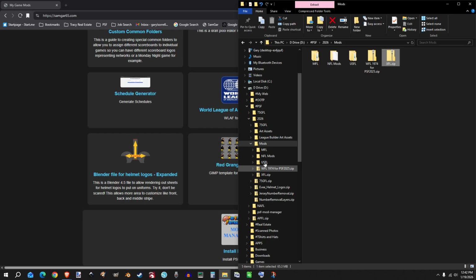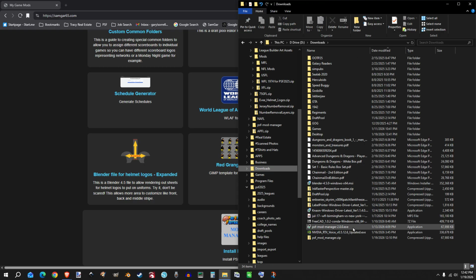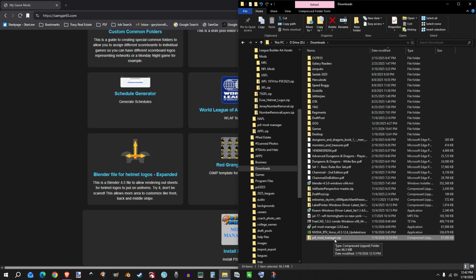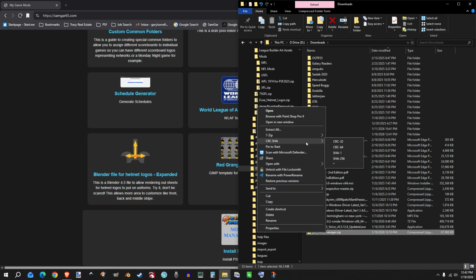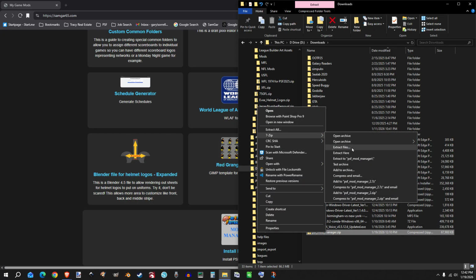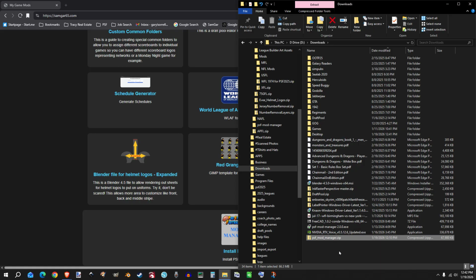For instance, I downloaded it to my D downloads folder. But you'll see PSF Mod Manager. Just extract it, and it should be 2.0. Once you extract, I just right click and extract here. Yours may look different the way you do it, not sure. I don't really extract it to a folder, but you can if you want to. I just extract here, and it's going to dump it right here in the downloads folder.